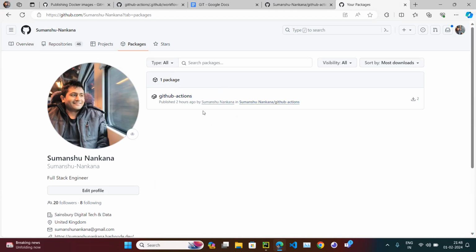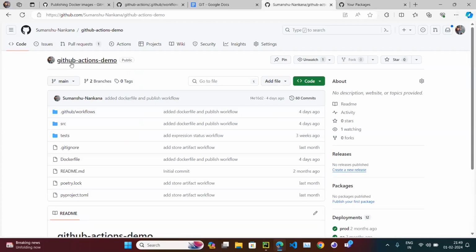Maybe you will not be able to see any packages if none is available for you. Or let's look at a different repository of mine, GitHub Actions demo. On the right-hand side, where you see the About section and the Releases section, you could see one more section, Packages. And here we could see no package published till now.